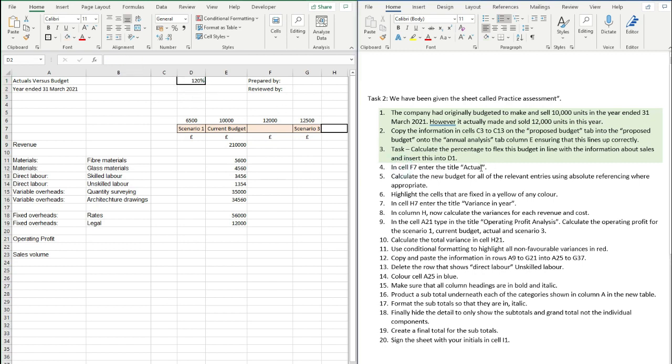In cell F7, type in actual. Make sure that you don't have caps on, that might help. So highlight that in green, that's fine. Calculate the new budget for all the relevant entries using absolute referencing. So when it's saying using absolute referencing, it just wants us to make sure that we include our workings basically.